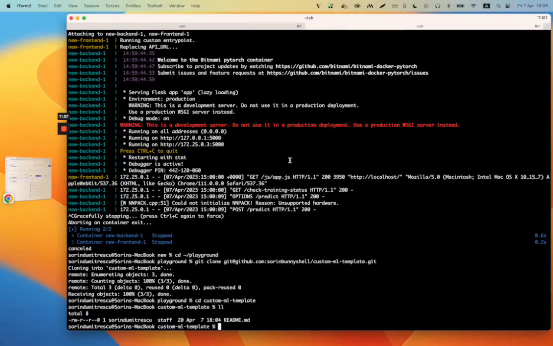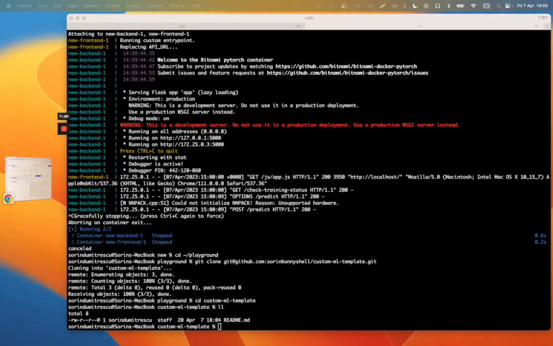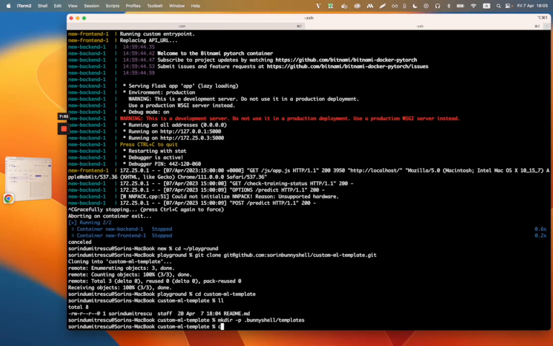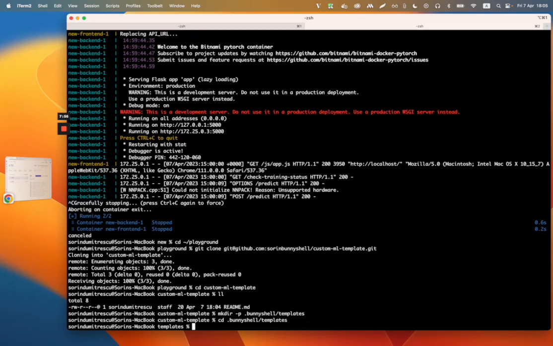So remember, you need a certain structure in order to be able to use the templates. This is all specified in the documentation. So what I will do is I'm gonna create a directory, actually a nested directory. Within .bunnyshell, I need a folder called templates, right? And I'm gonna cd into it. And here I will run the Bunnyshell command, Bunnyshell template, but I can write it shorter, generate.